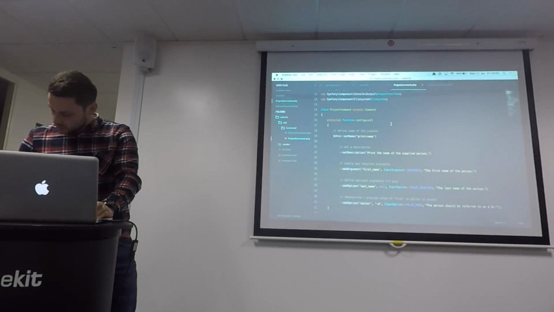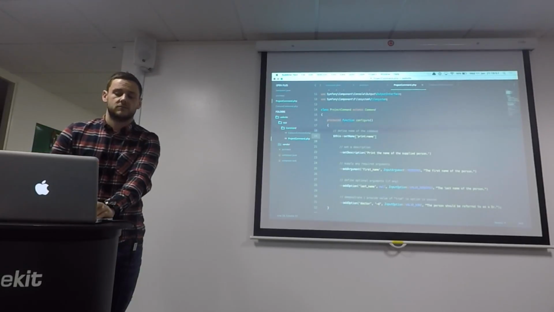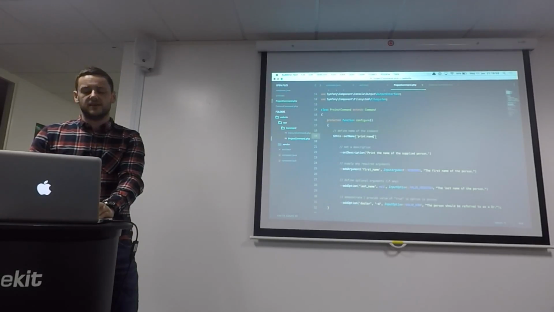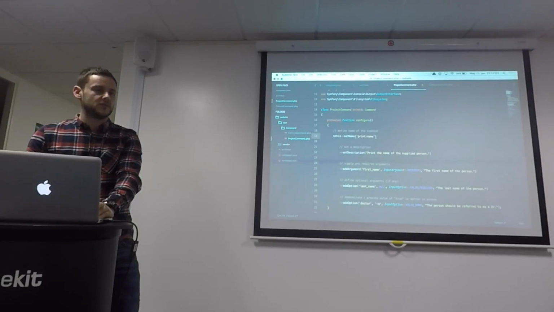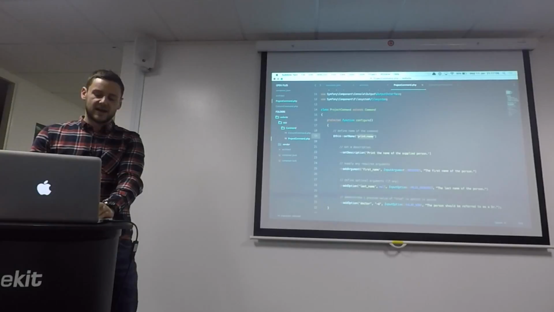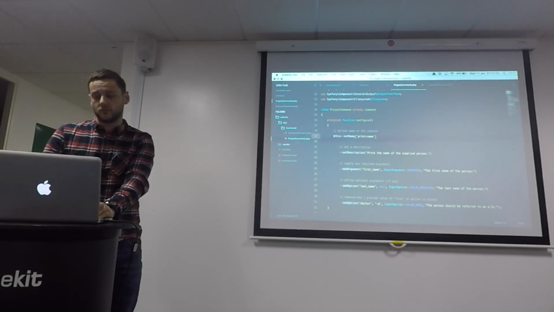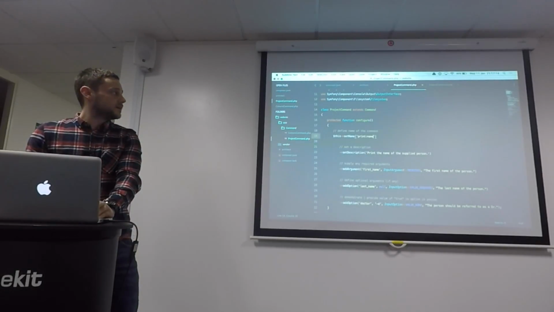So the first thing you have to do in the configure class is define the name of the command that you want to make. I've called this one print name, and it's just going to print the name of the supplied person. It's a bit of a basic example, but it should give you an idea.